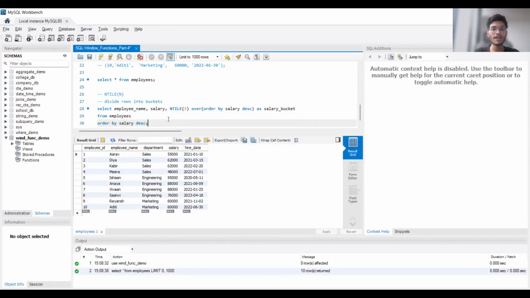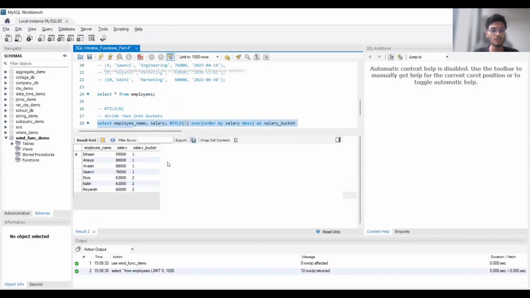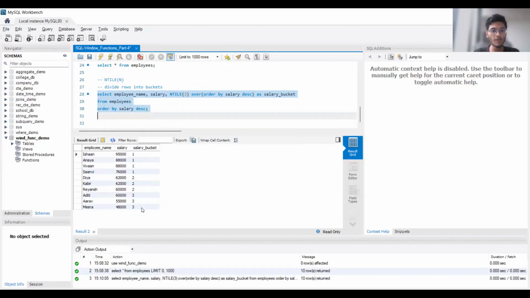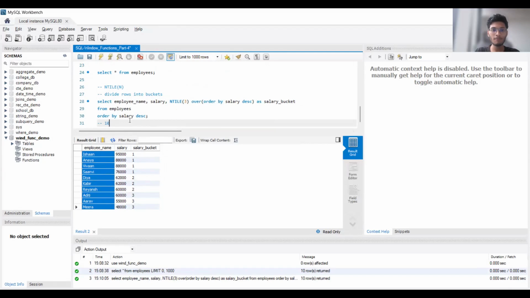Now let us try to execute this particular code. If I execute it, I'm going to get something like this. So basically how many employees do I have? I have 10 employees here. These 10 employees, I would divide into 3 groups. So here I am going to get 3 and the remainder will be 1.